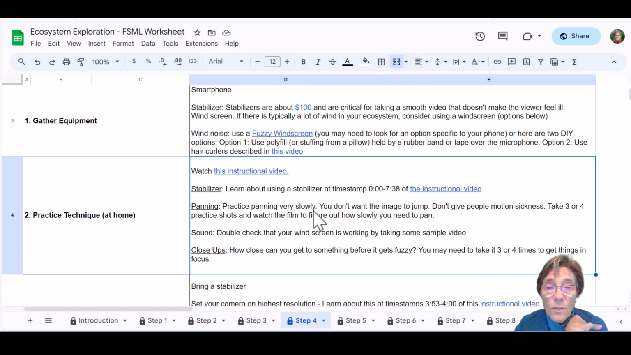And then sound, double check that the wind isn't so strong that it's creating that fuzziness over your microphone. And the way to do this in practicing, really take the video and take a look at the video you just took and see what you think the quality is. The last thing you might want to practice here are close-ups. A lot of times we don't know how our camera reacts to a close-up, so we have to practice that. How close can you get to the thing that you're trying to show your audience?